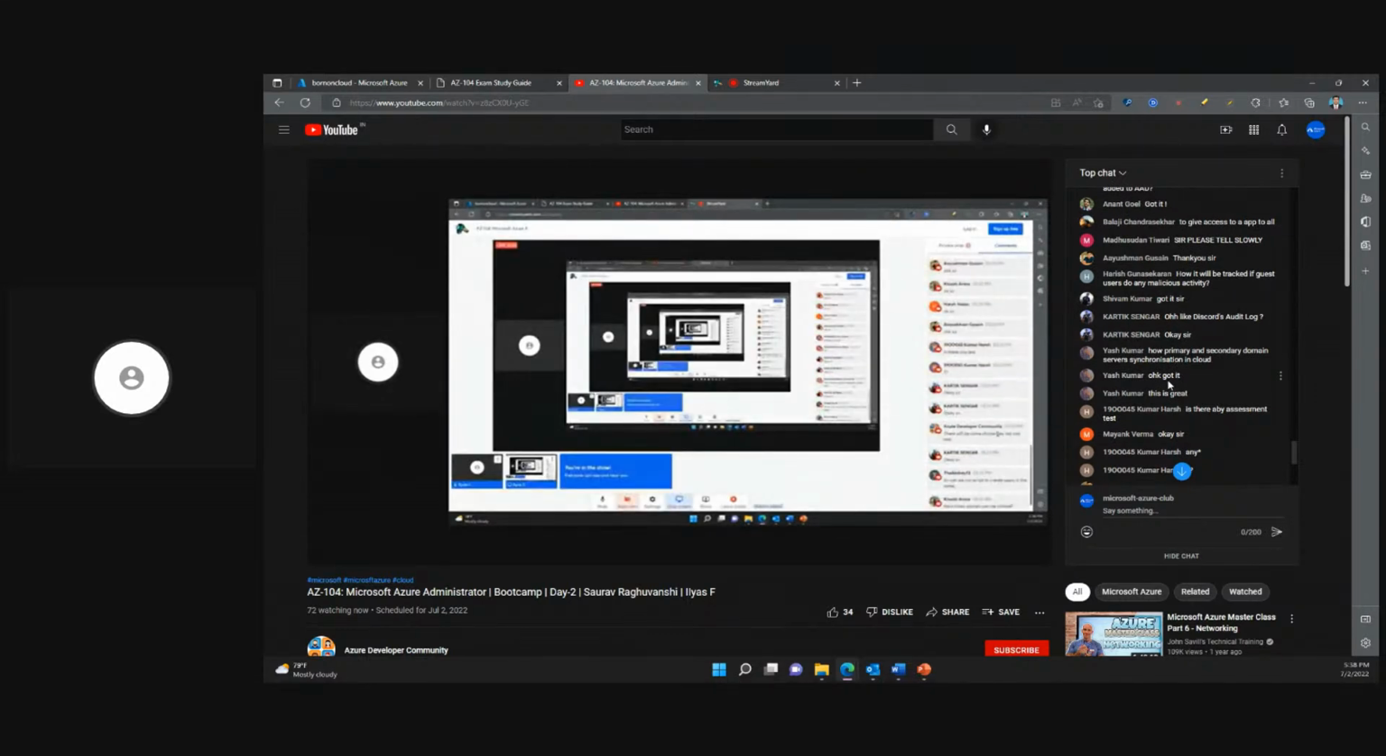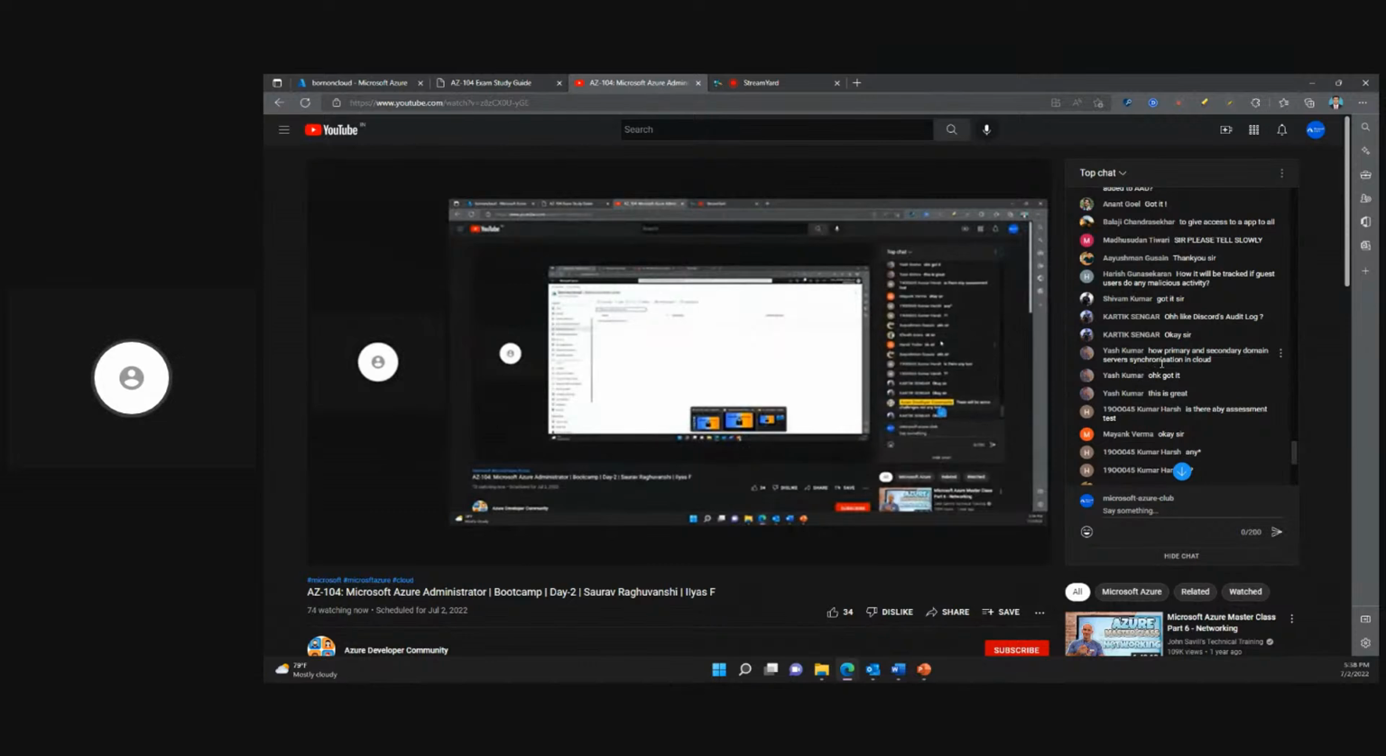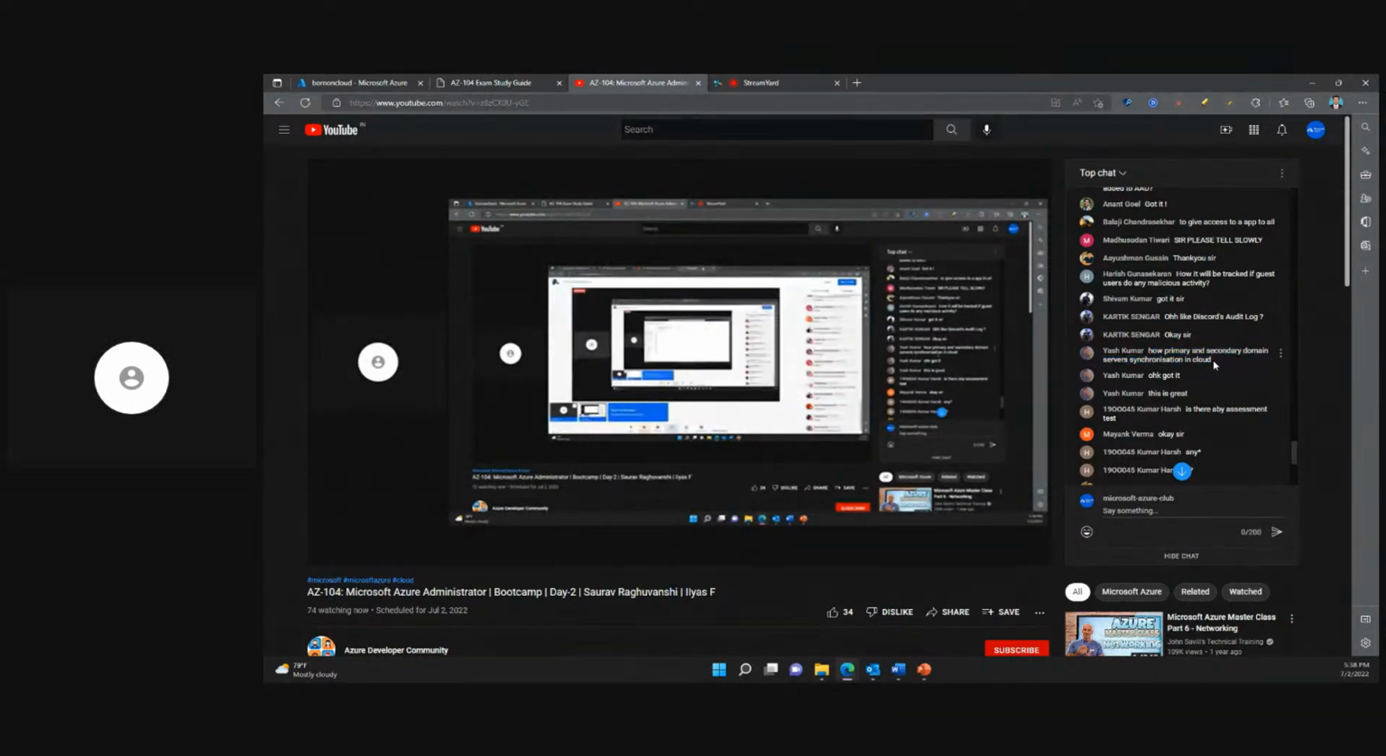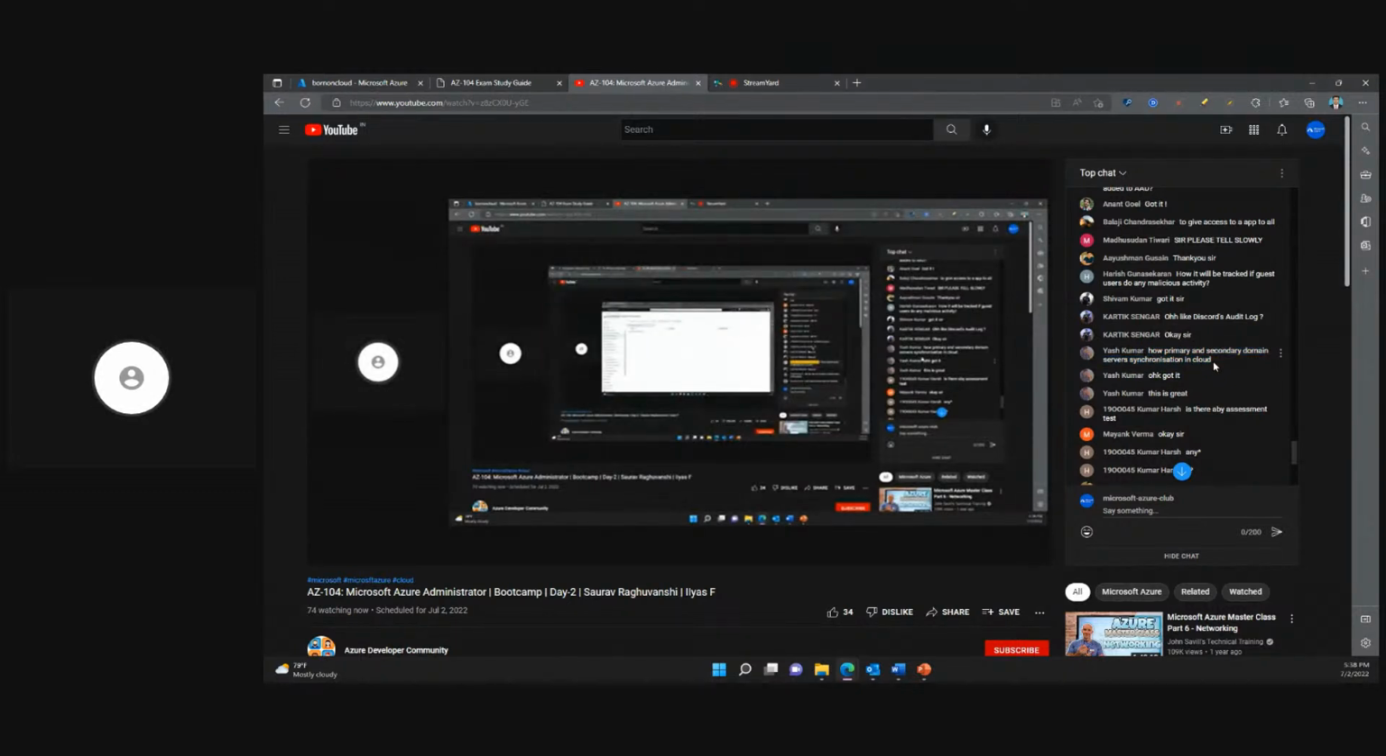How primary and secondary domain server synchronization is powered, which is part of the Azure AD sync. When you are configuring the AD domain join, so Active Directory Domain Services, you could configure how frequently you want to do it, but you could also manually trigger the sync between them. Usually, the organization does it every minute or every 30 seconds and so on.